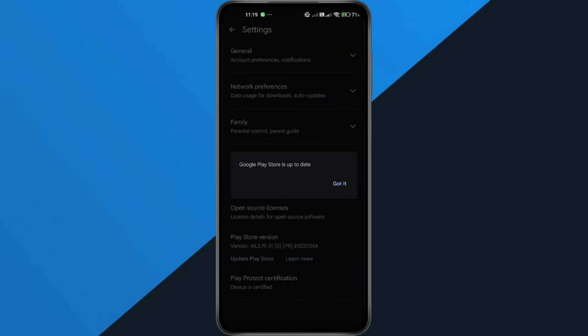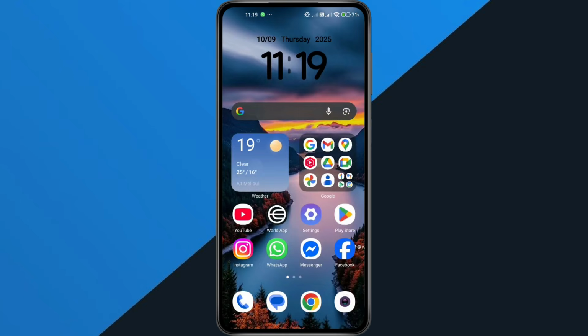Once that's done, try installing the app again. The error should be gone, and that's it.